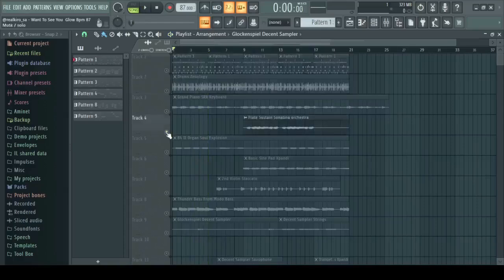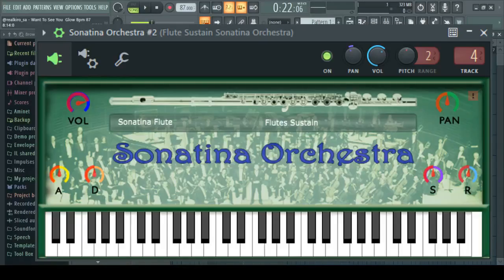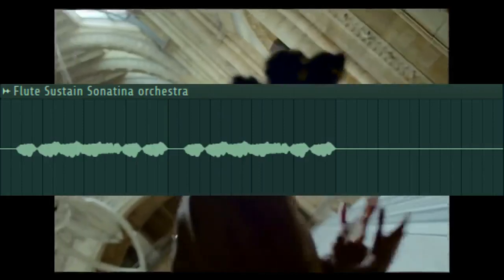I then decided to add a flute as a top layer, and the flute is from Sonatina Orchestra, and it sounds like this.